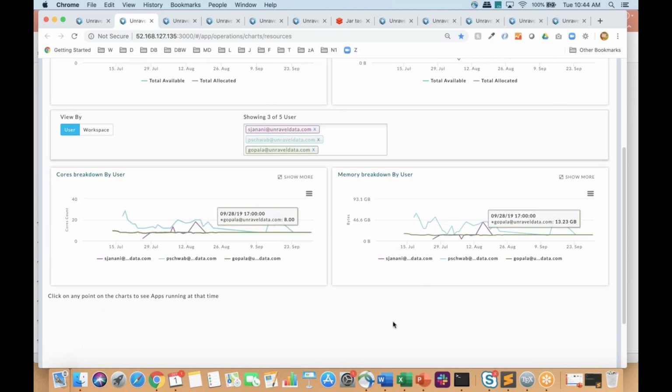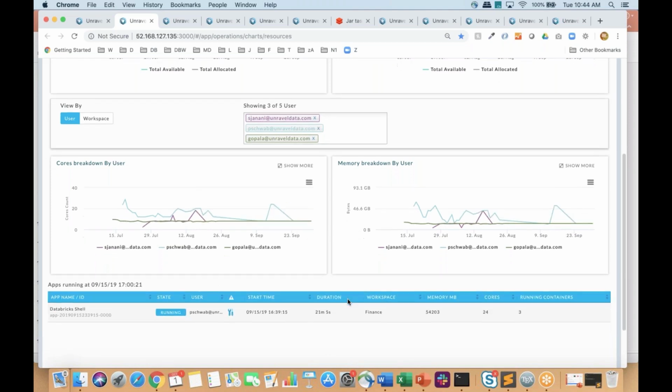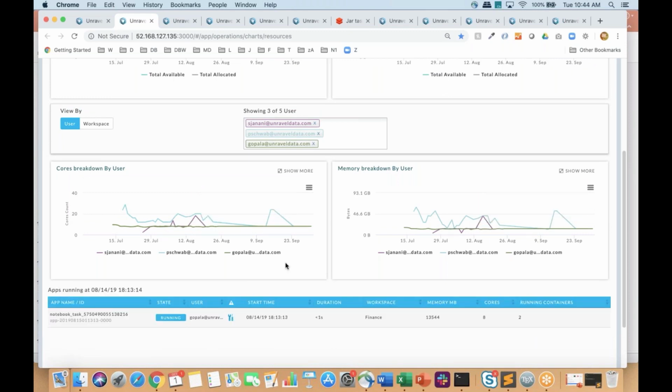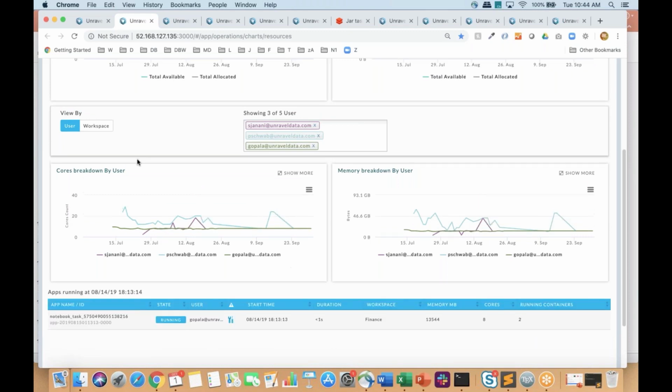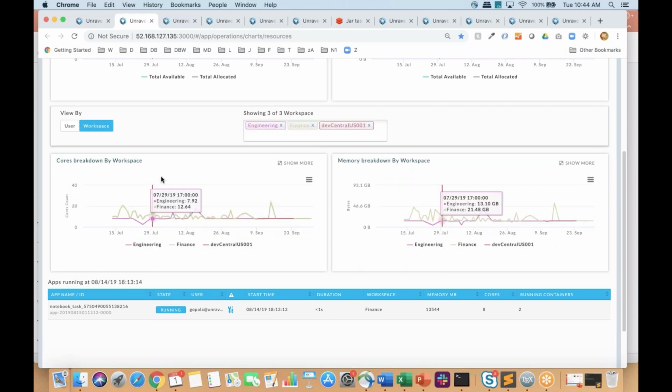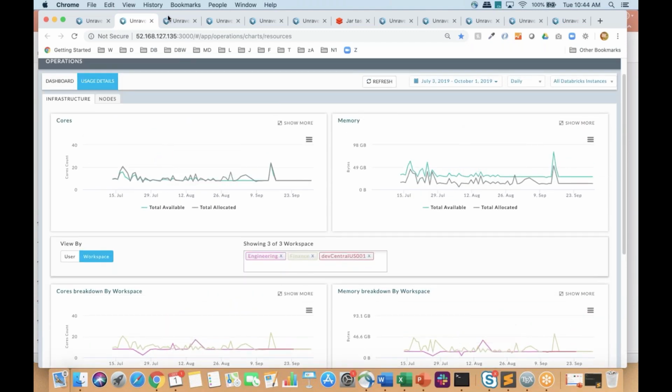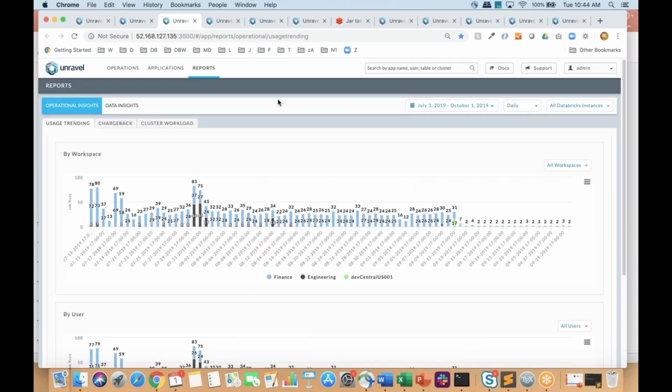In case you also want to understand, if there is a spike in resource usage, what was going on at that time? You can simply click and get a list of all the applications which were running at that point in time to get a sense of what was causing this resource usage spike. You can also look at the screens in terms of resource usage across workspaces or users, etc. Another thing that is very key here is to show the usage trending.